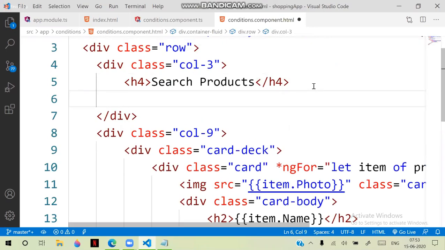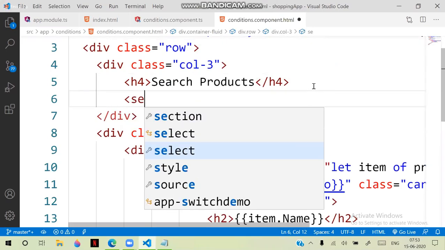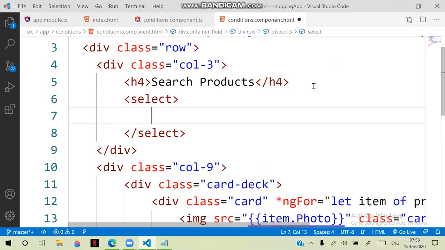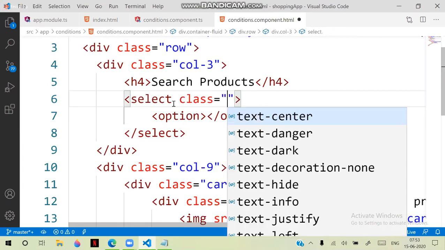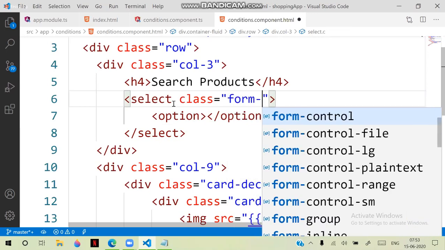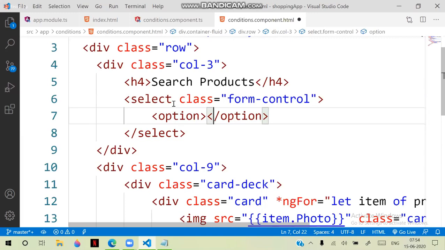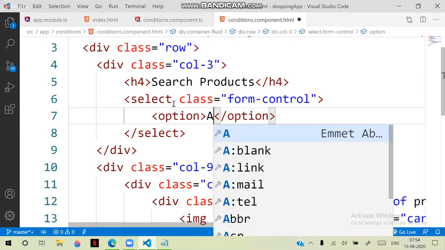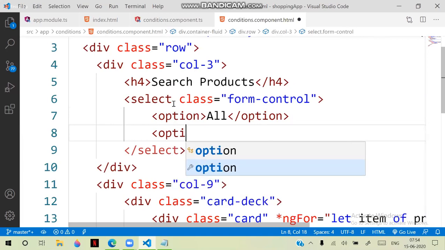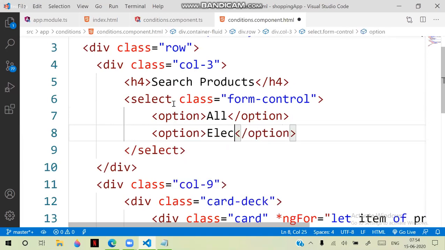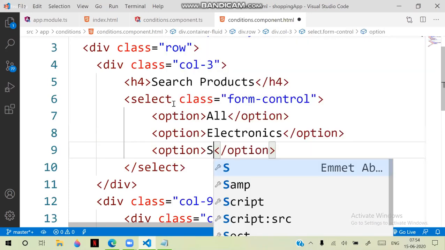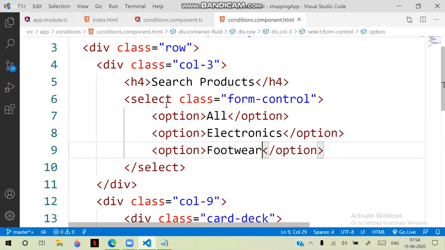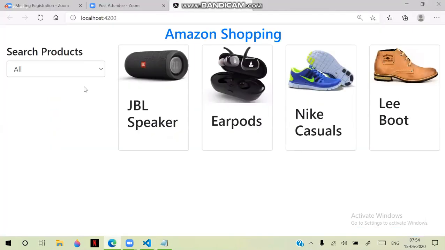Now select products. I'm using a drop down here. Select, and we have an option, and option select product, with class form-control. Here we are defining options like all, electronics, and here we are defining an option like footwear, and usually it is displaying all these details.